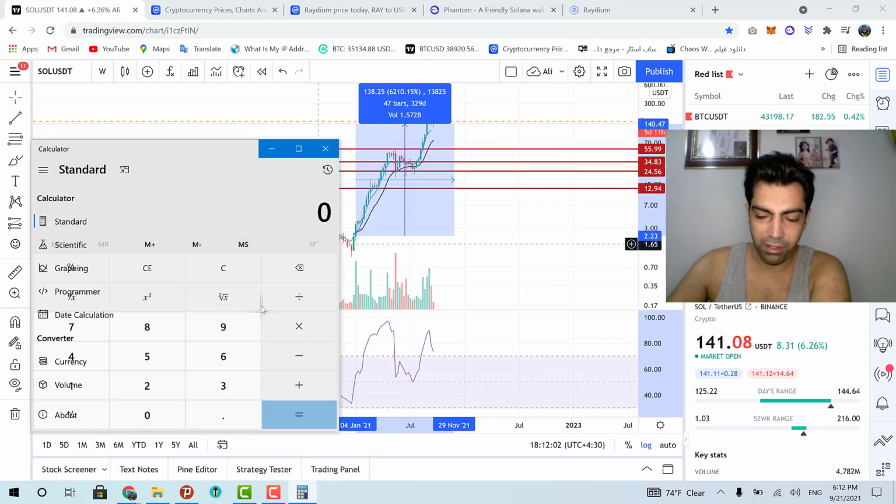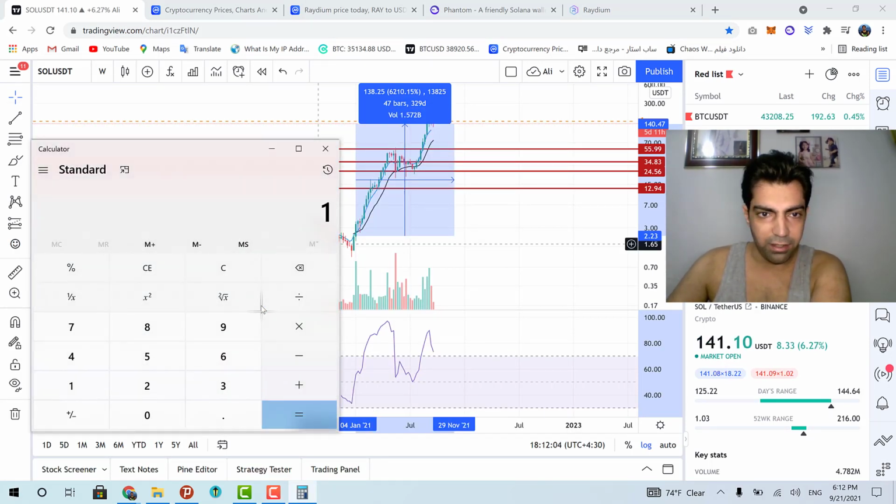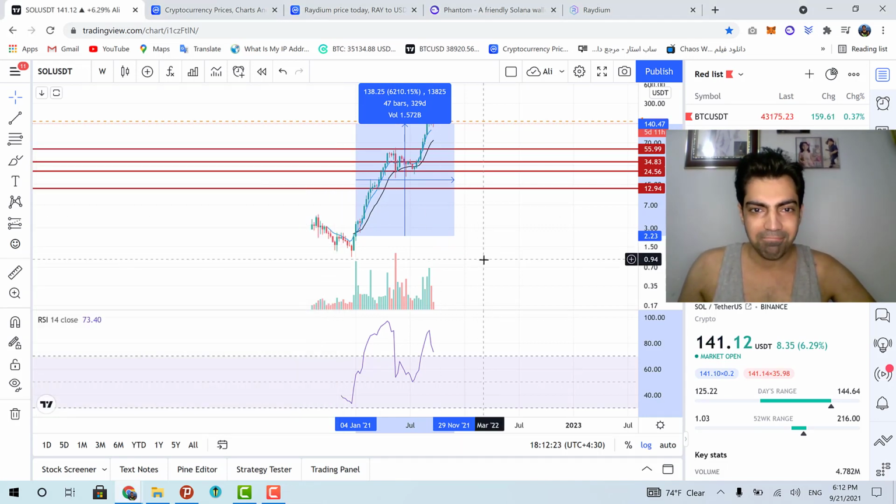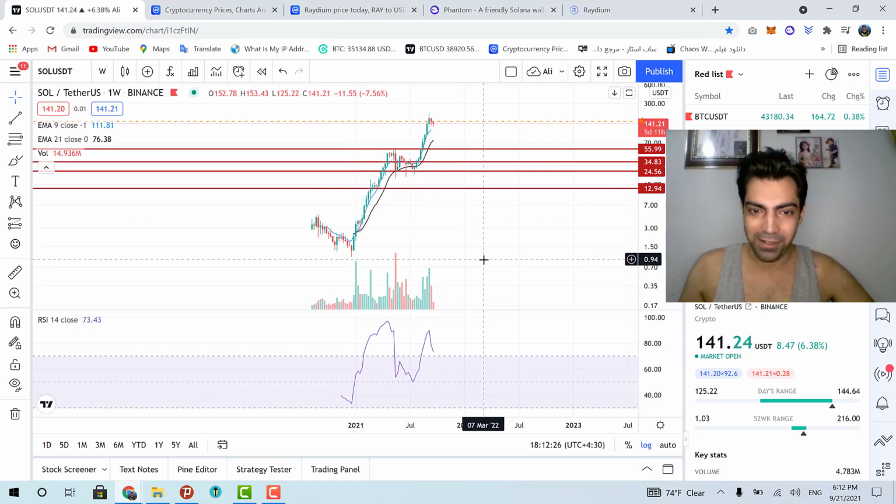I mean, if we had $1,000 invested in Solana, we would have about $60,000 by now. And it's just wow. Yeah. But, well, it's never too late in cryptocurrencies.